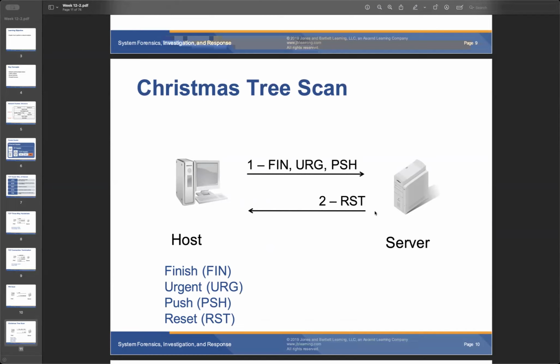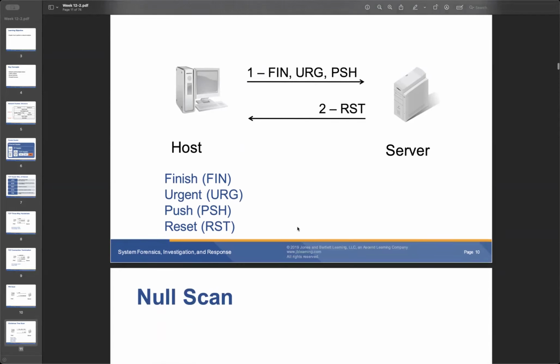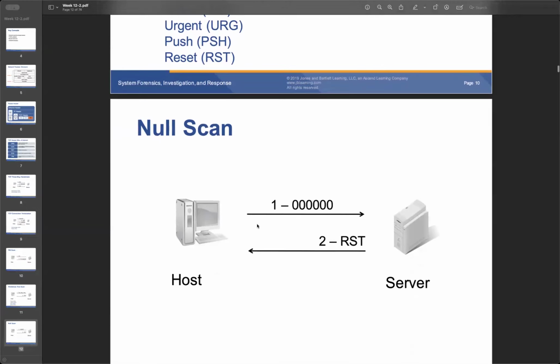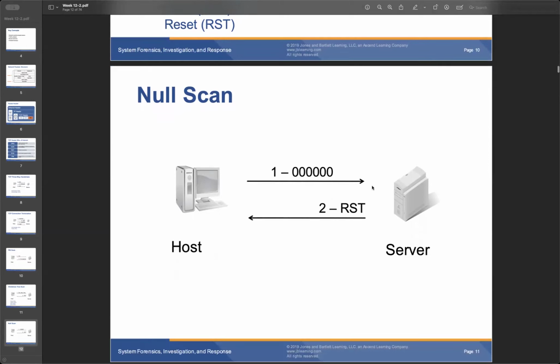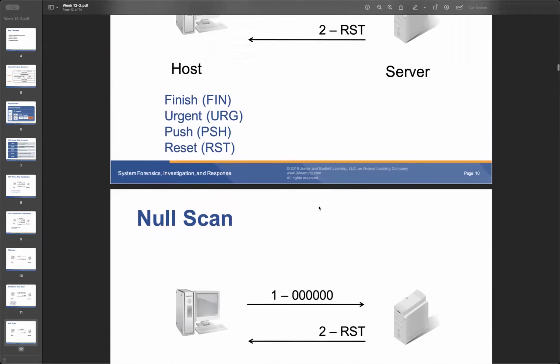Then if the server returns a reset back to the host, we can reset the connection. So that's how it looks. And how about the null scan? We just send a null packet, all empty flags, to the server, and the server sends the reset back to the host. So you just need to know the different names.